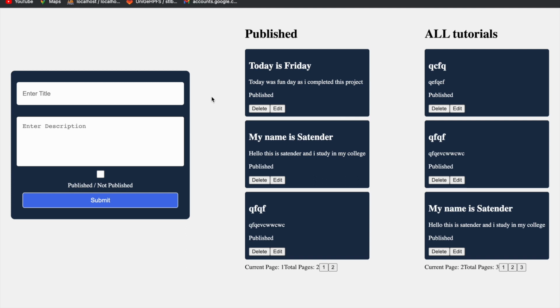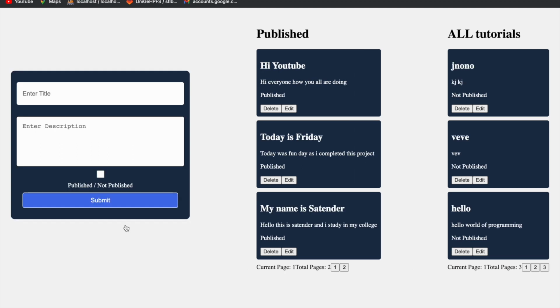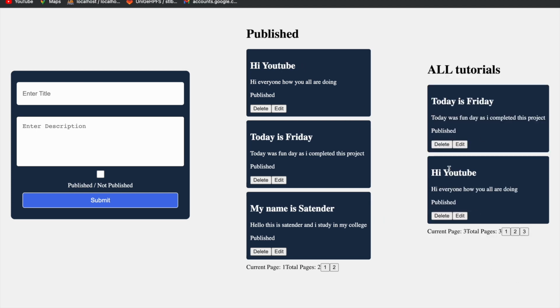And now let's do some CRUD operations on this website. So first I'm going to create a blog post. So in title I'm going to write hi YouTube, and then I'm going to write hi, and then I'm going to specify it as published, and then I'm going to submit it. And after submitting, you can see that our page reloads, and then you can see our new blog post here, which is a published one. And in the all tutorial section you can see our blog post here as well.